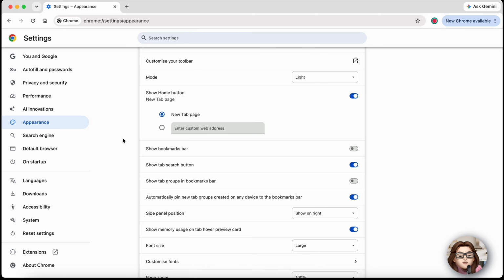If you choose a custom website, enter the full URL in the text box. Chrome saves the change automatically, so there's no need to click a Save button.